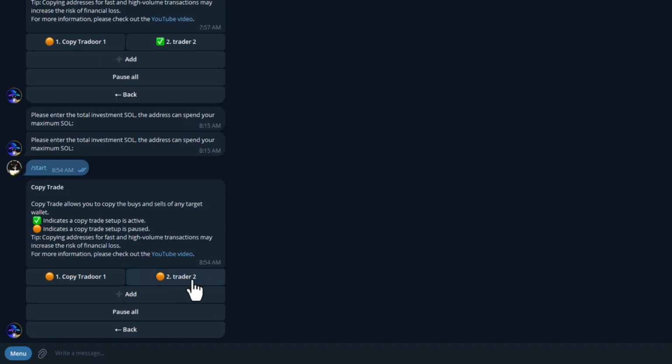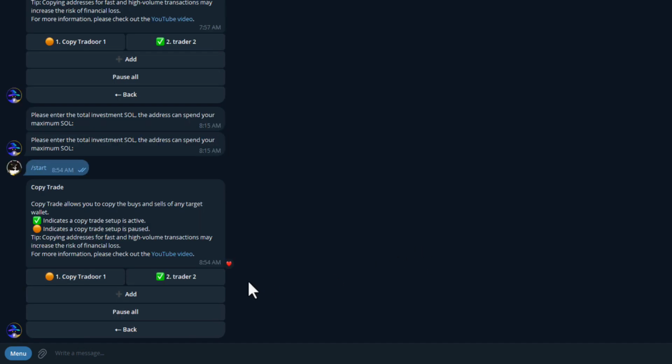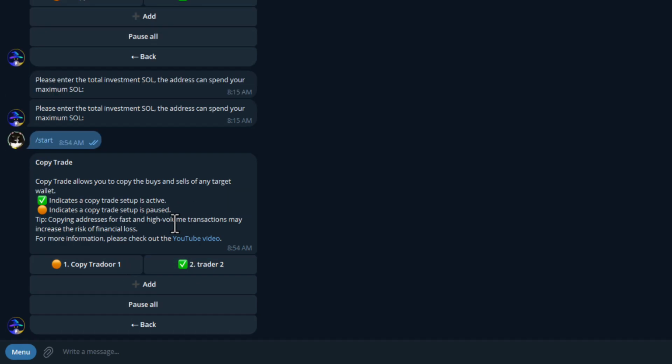for the real trader. We're going to go back into it, click the pause button, so now it's active. And now we're actively copy trading. The green check mark indicates that it's active, so any trades that it makes, we will be actively copying them.